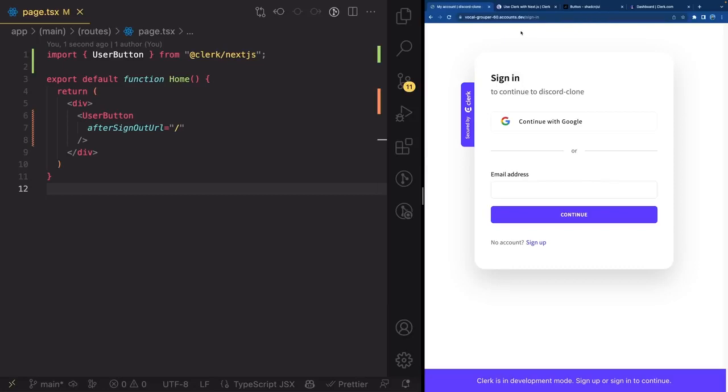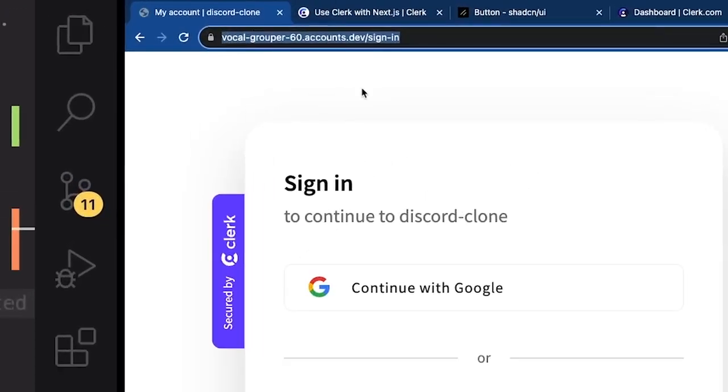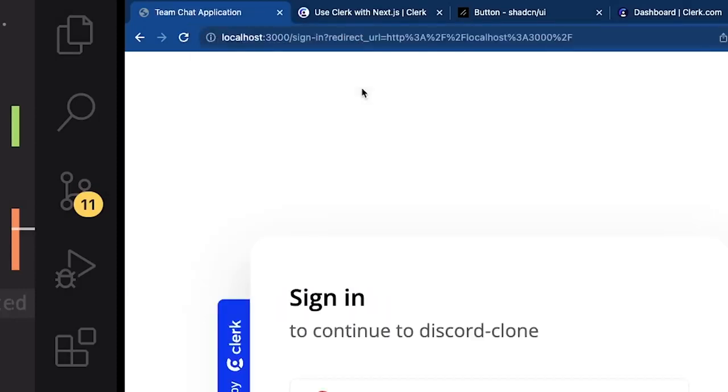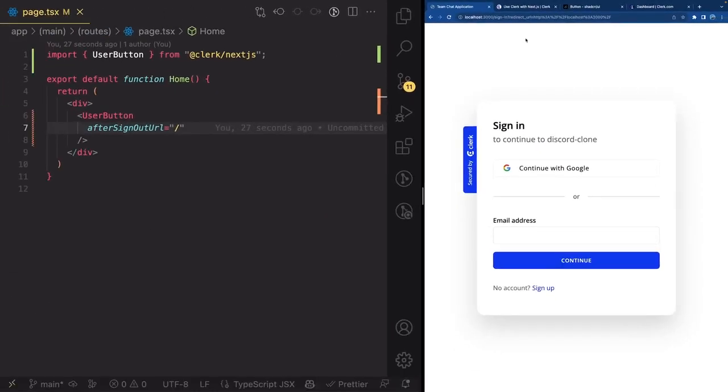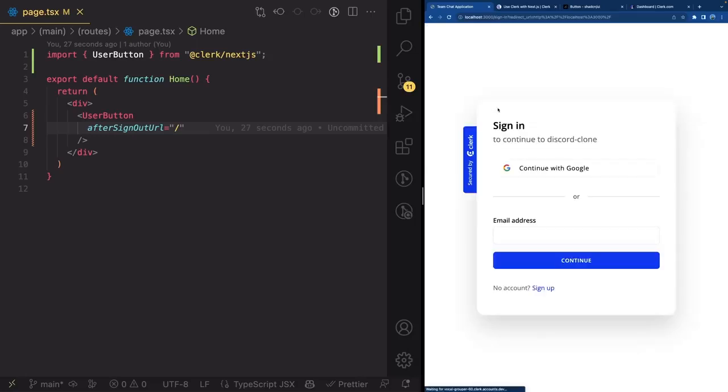And yes, this is what happens. I did not refresh after I added afterSignOutUrl, so you can see that my URL right now is no longer localhost. So just make sure you go back to localhost like this, and refresh this page. I'm going to log in with Google again. Great. And now I'm going to try one more time to sign out. And there we go. Now I am back in localhost on my sign in page.